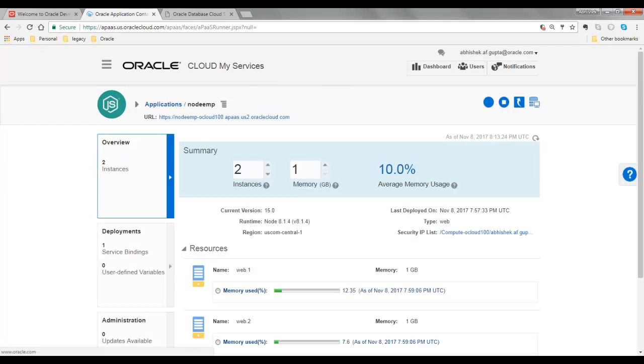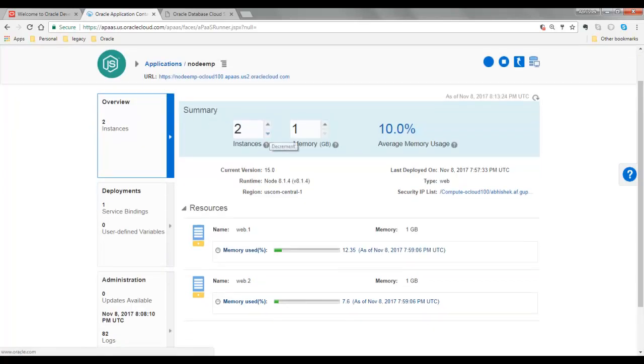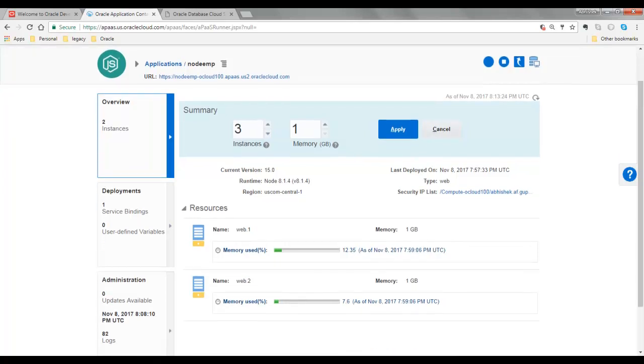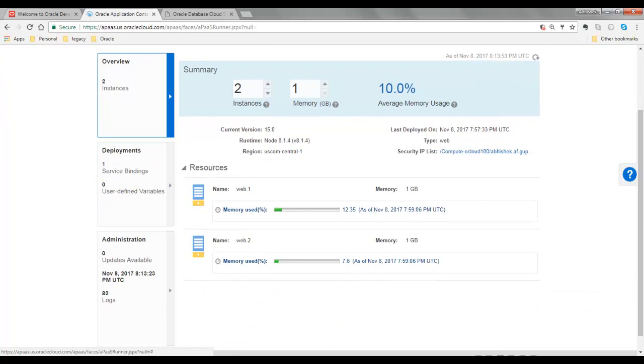As you can notice, here is an overview of our application. We have two instances, one GB of memory allocated to it. We can scale this up if we wanted to. I'm not going to actually do this right now. And we can also scale this out to say 3 or 4 or more instances. I'll say cancel for now. Moving forward, if you notice, we have again the details for each of these instances. They are labeled web.1 and web.2 respectively, and here are their memory consumptions.